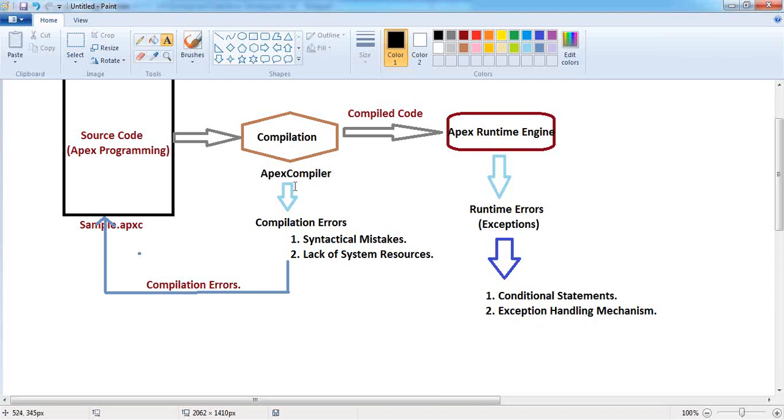If it is a compilation error, we can't handle it. The only way is to modify the code again according to the rules and principles of that programming language. If there is a runtime error, that means an exception, we can handle those exceptions using either conditional statements or the exception handling mechanism. These are the two mechanisms available over here. Without disturbing the actual flow, we can continue. That possibility is available.